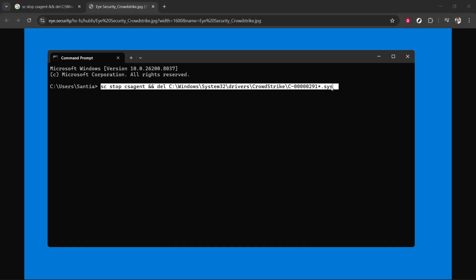Here's what this does. The first part, sc stop CSAgent, tells Windows to stop the CrowdStrike agent service that's currently running. That prevents the faulty driver component from being locked in use. The double ampersand means only continue if the first part worked. The second part, del C:\Windows\System32\drivers\CrowdStrike\C00291*.sys, deletes the problematic driver files that match that name pattern inside the CrowdStrike drivers folder.